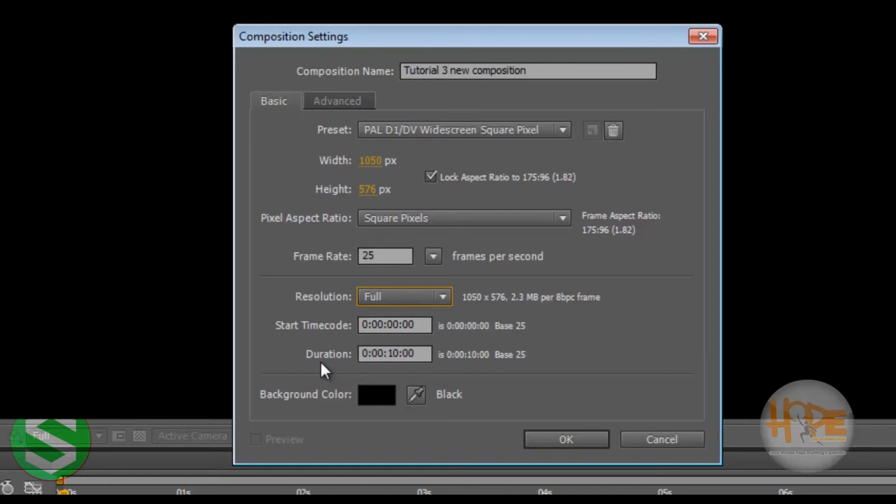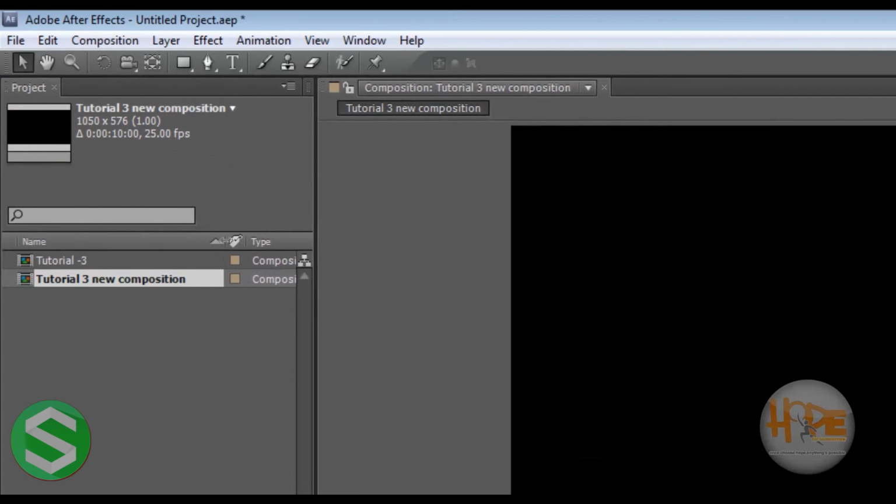Now the next important thing is the duration. The duration is how long your composition is. For example, if you want to show a movie of 10 minutes, let's say a short movie, you will set here 10 minutes and then the time will be set to 10 minutes, 10 seconds and so on. I'll just delete this, and for the purpose of this tutorial I will leave it at 10 seconds and click OK. You can see a new composition has been created. This is the tutorial 3 new composition.